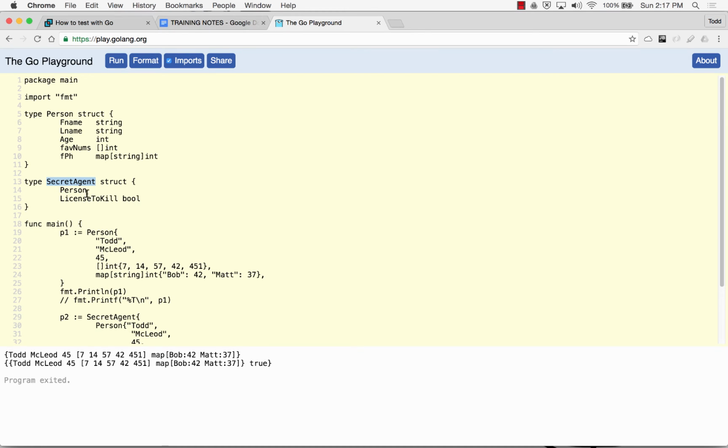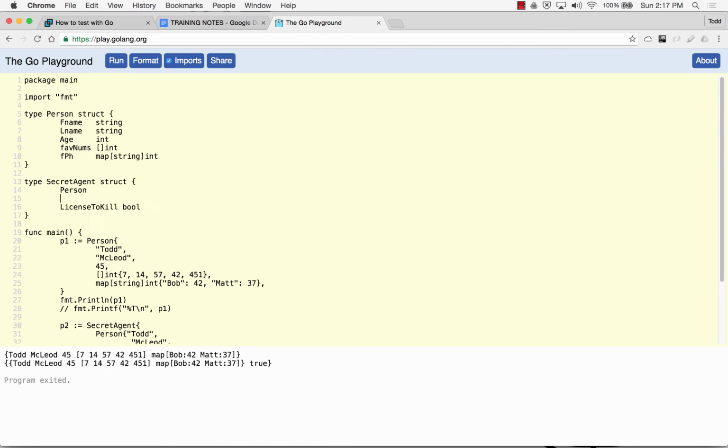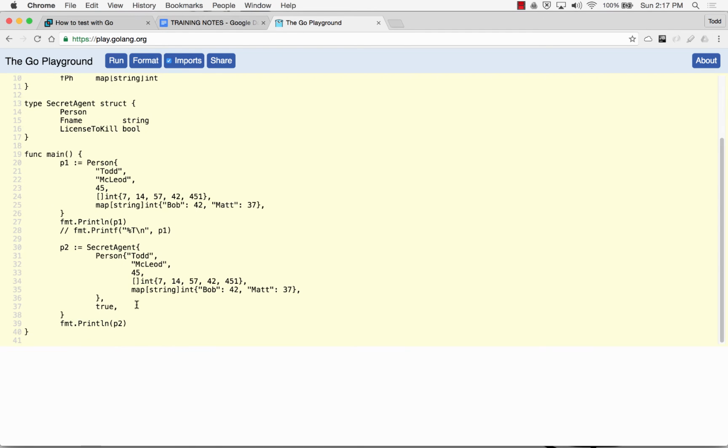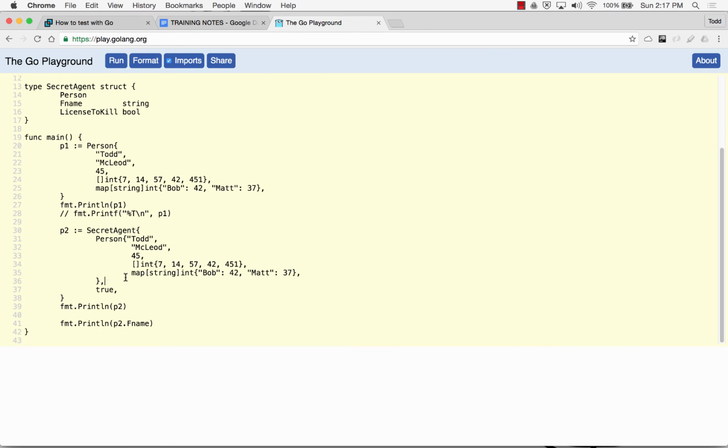Now, what would happen if this was the case? What if secret agent has a field F name and person has a field F name? And we wanted to print format.Println p2.fname. And we assigned here, F name is right before license to kill, and we say it's James Bond. Is it going to print James Bond there, or is it going to print Todd? James Bond.